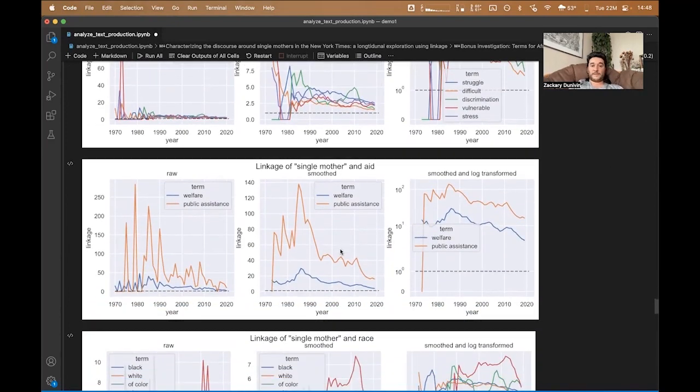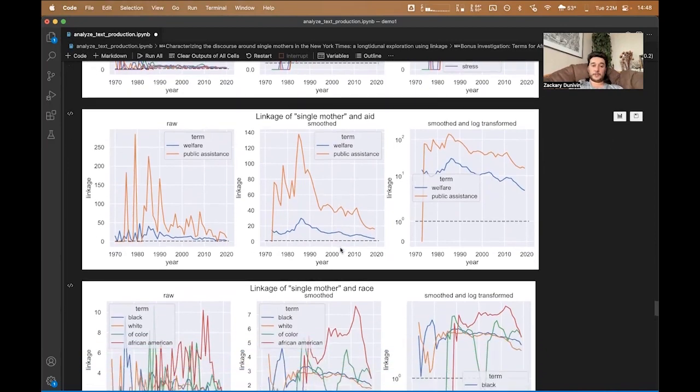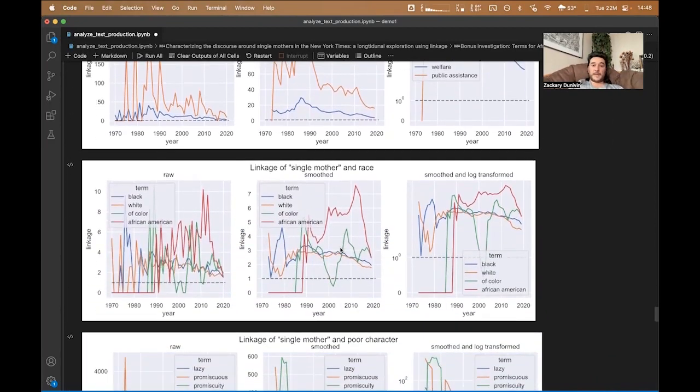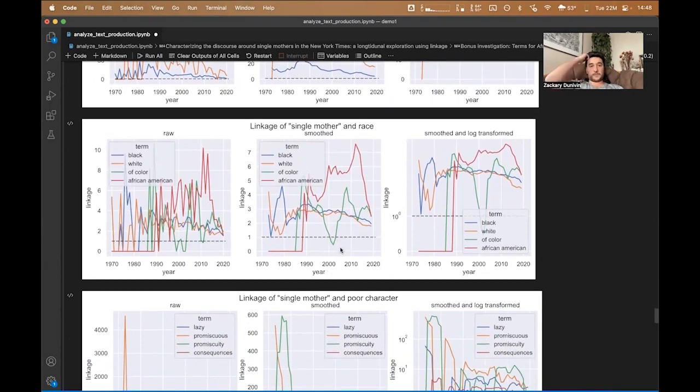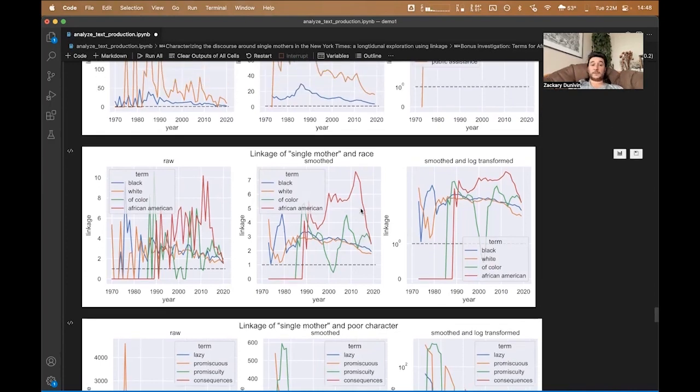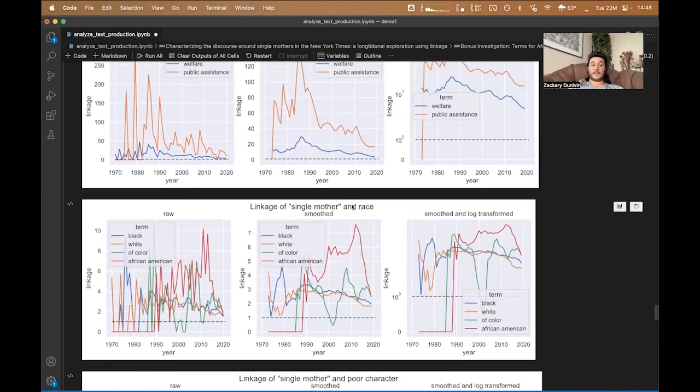Same for welfare and public assistance, which unsurprisingly, linkage is very, very high. There's a lot of conversation, in particular beginning in the 80s and 90s, around whether social welfare encourages single motherhood. And then we have a set of terms for race. And here we can see a pattern that deviates from this pattern of starting off high and then declining.